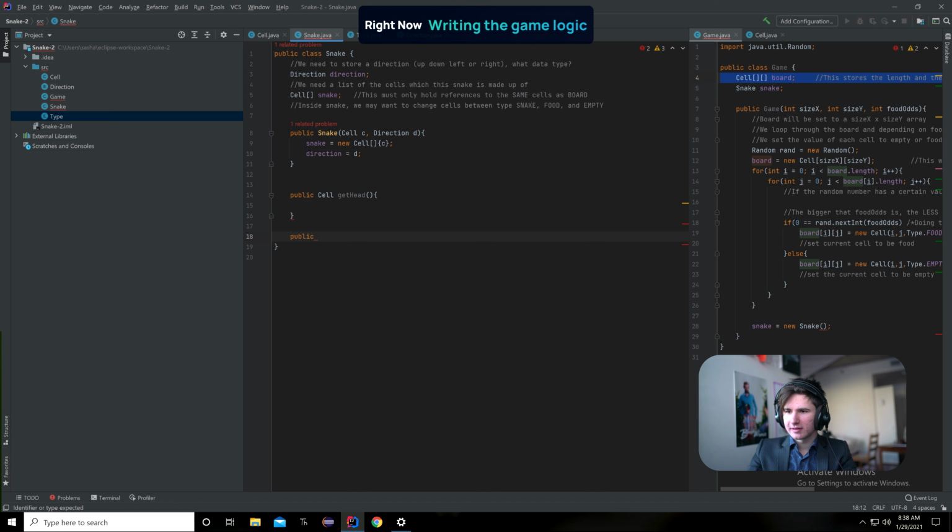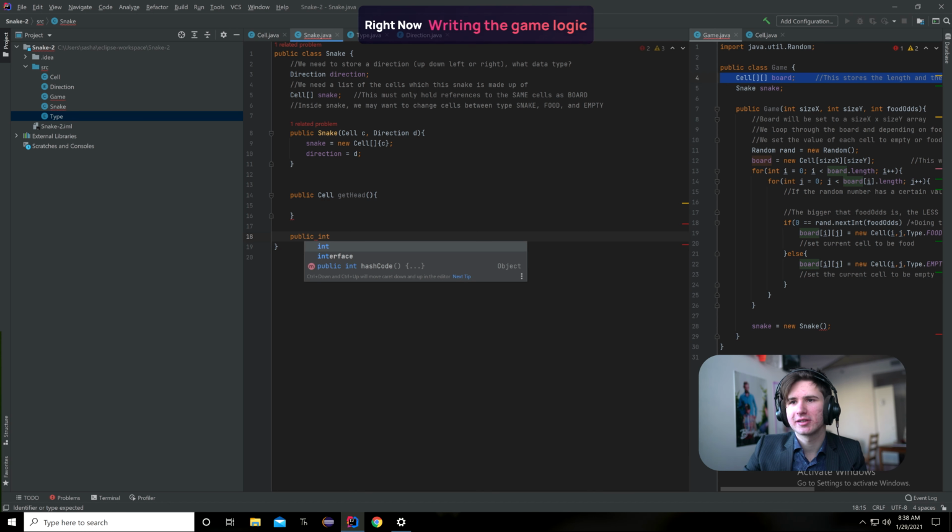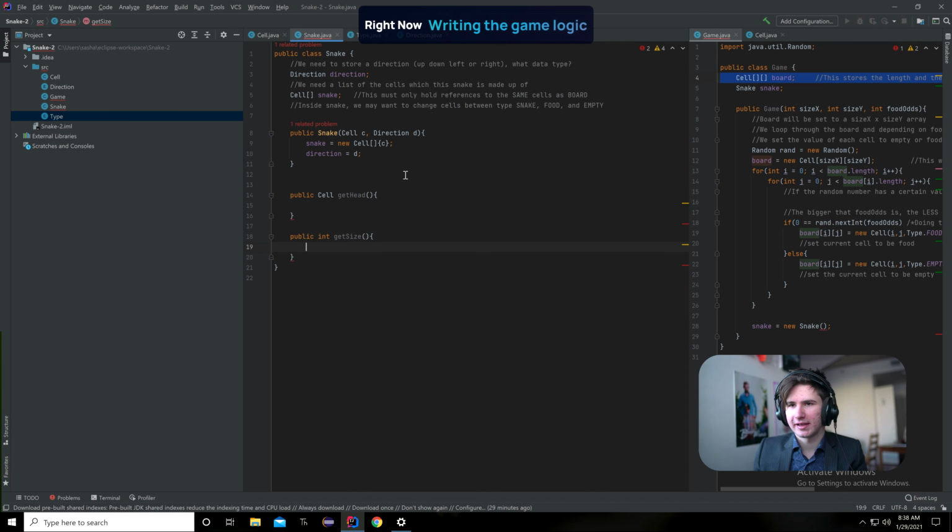Public int get size. We would assume that the first cell is always the first cell in the snake. Yeah, that's a good assumption to make, but we will have to write the rest of our code so that that stays true. Yeah, that's right. We will do snake at 0. But this is going to pose us a challenge because this is going to mean that the rest of our code that we have to write has to be written so that our head is always at index 0.